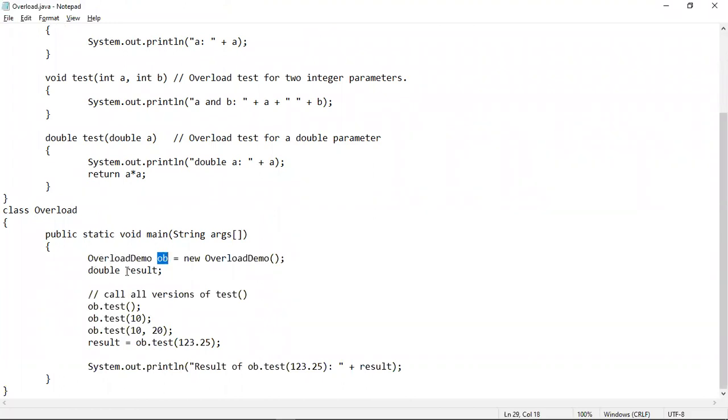Then we have taken a variable result which is of double type, because this test method, which has a return type double, is going to return a value a into a to its calling method, which is main in our case. That value should be held in a variable, and that double variable is result. Now we will call all the versions of the overloaded test method, one by one.